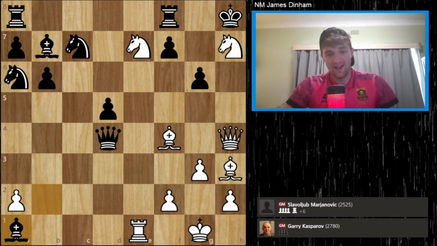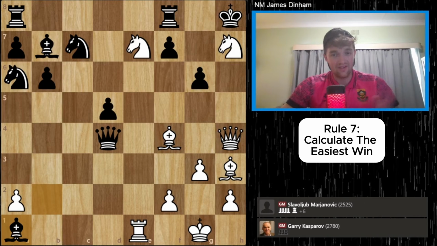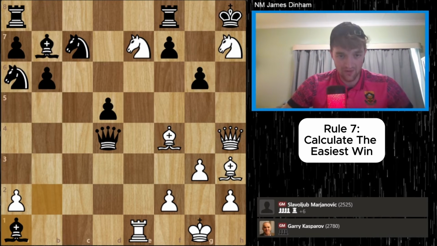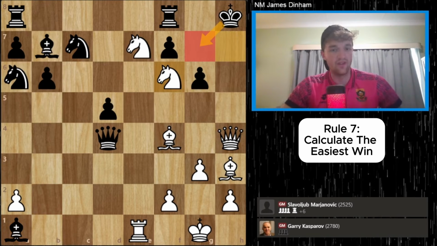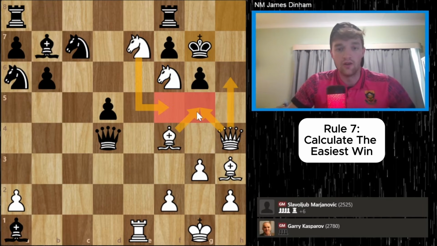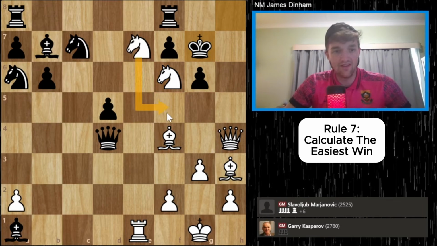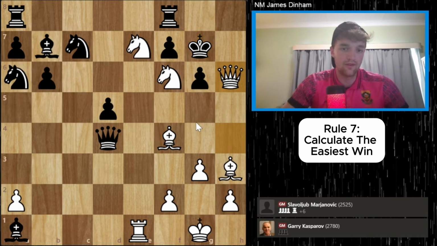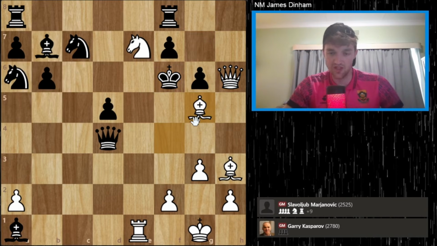but there is a checkmate in 3, and that is rule number 7. Always calculate the easiest checkmate. Kasparov found it, knight to f6, and after king to g7, you can take your pick of checkmates, either knight to f5, followed by queen to h6 is checkmate, or queen to h6, king takes knight, and bishop to g5 is a checkmate as well.